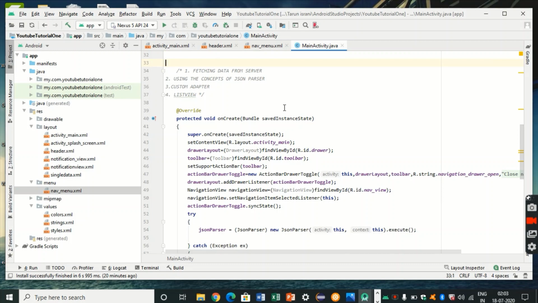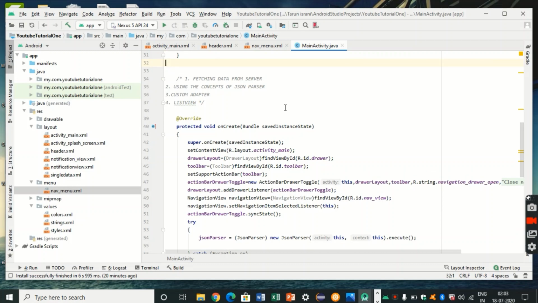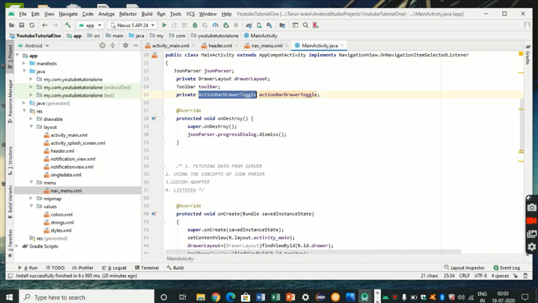Now the last concept for the day is something called ActionBarDrawerToggle. This will help me bind two things, that is the drawer layout and the customized toolbar. So when you click on the toolbar, it will slide towards the left and the navigation view will be visible, and when you swipe right again the navigation drawer will close.